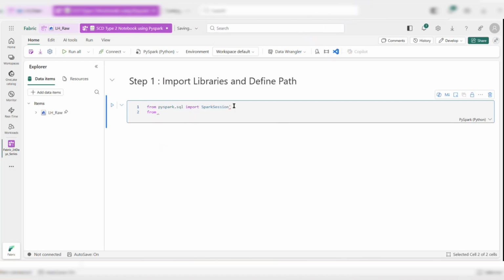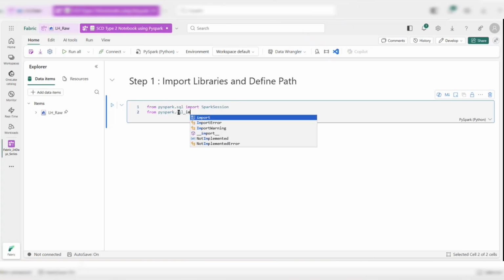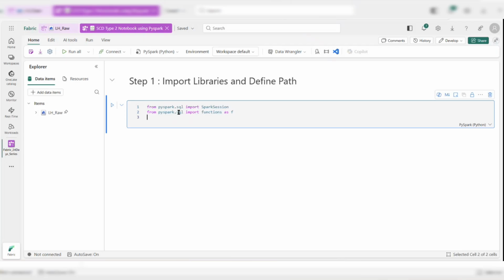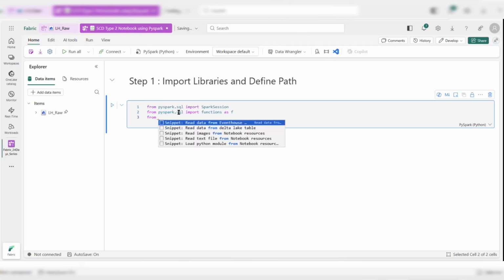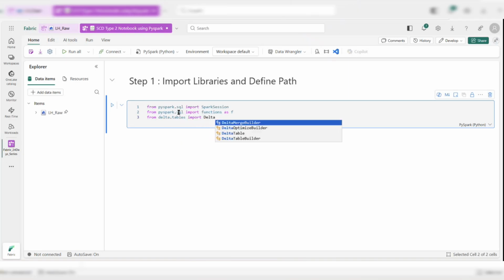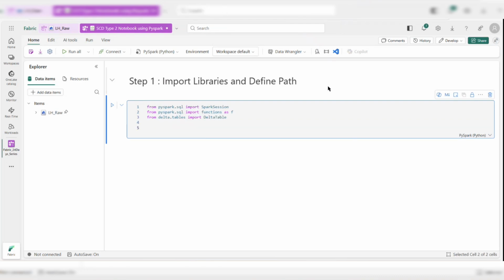Then we have to import functions. So from pyspark.sql import functions, I'll alias it as F. One more thing I will import, which is DeltaTable. So from delta.tables, I will import DeltaTable. So these are the three things which we have to import.